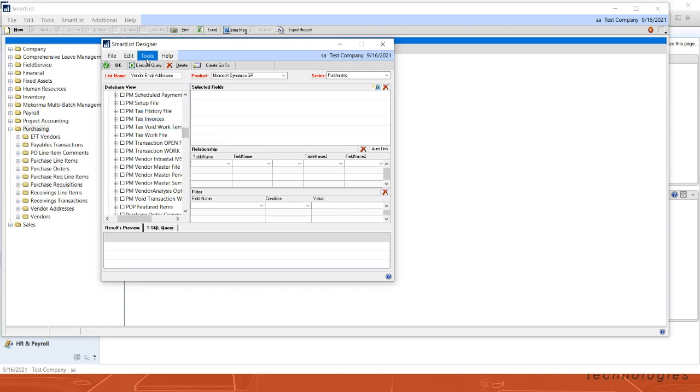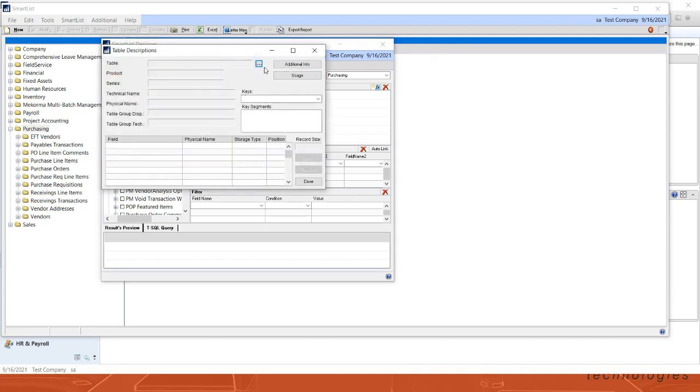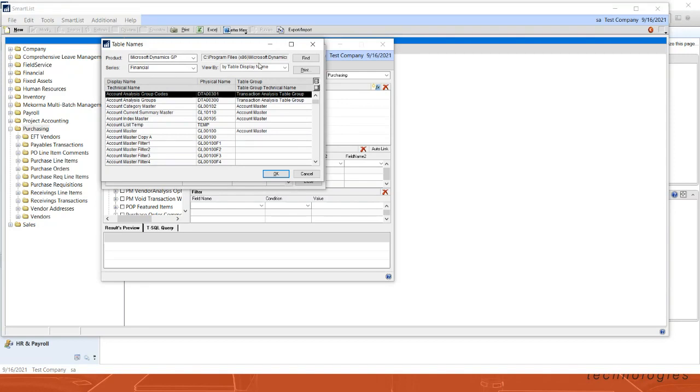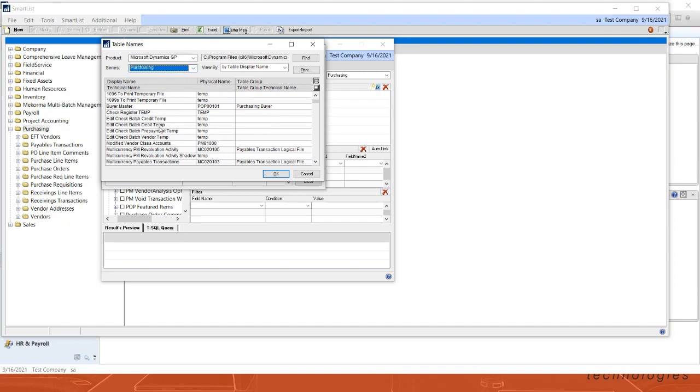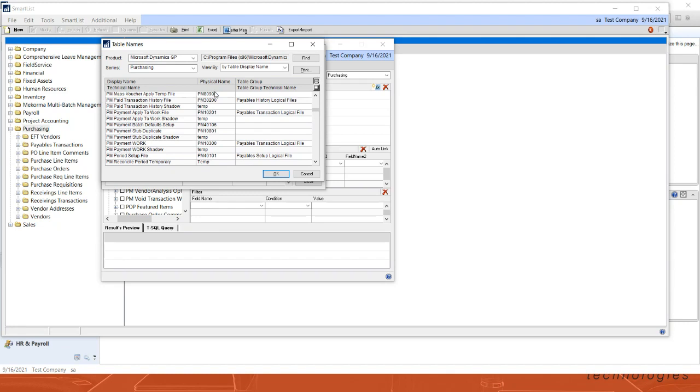You can also go to Tools, Resource Descriptions, Tables, and this is just another way to see the list of table names in the different modules. If I go to Purchasing, pretty much seeing the same thing, all my table names. You also have the physical name. This is the name that you see in the SQL database. So if you work with Crystal Reports or SQL Reporting Services, refreshable spreadsheets, this is the table name that you would see in SQL.